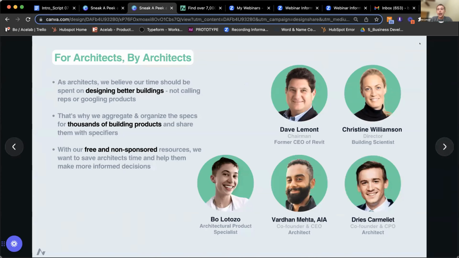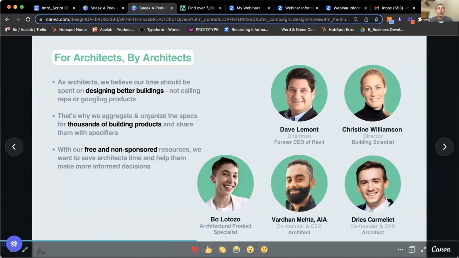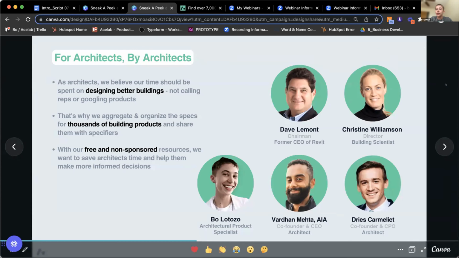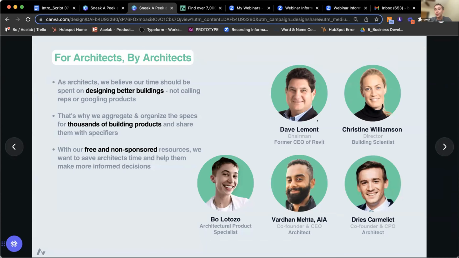All right, so here's a quick snapshot of some other members of our team. We're a team of architects who started Acelab, with the goal to start solving some of the problems we were experiencing ourselves in practice, with the vision to really build a one-stop shop for your architectural product specification needs.